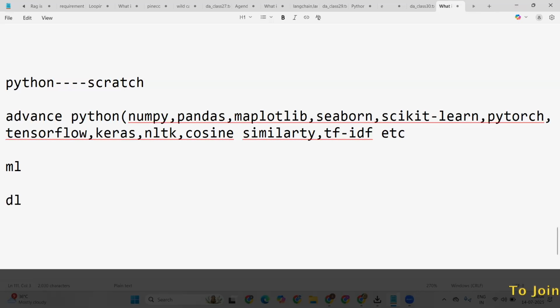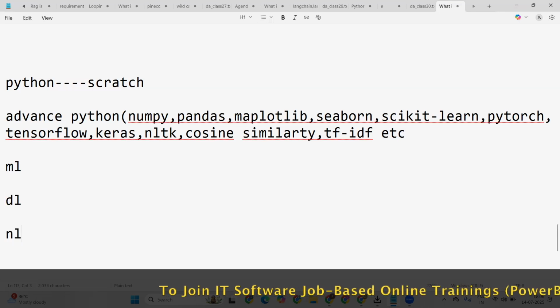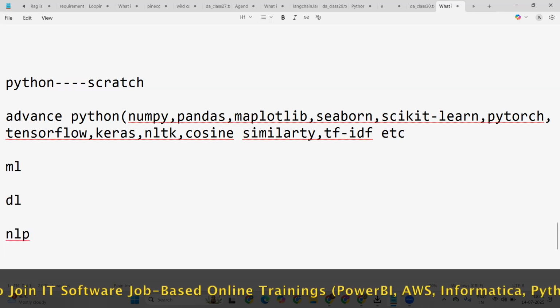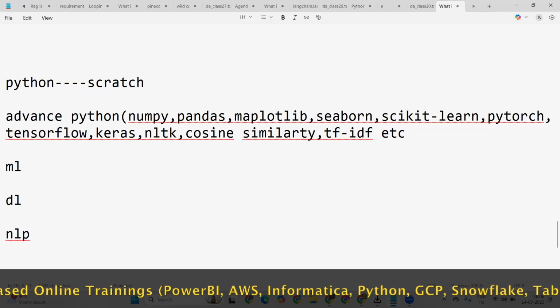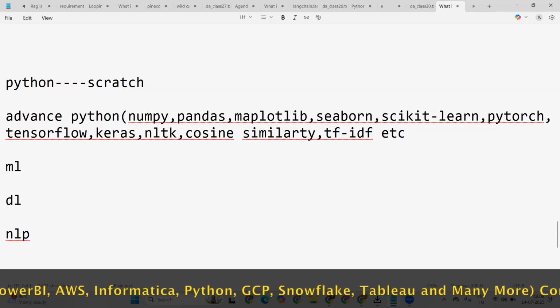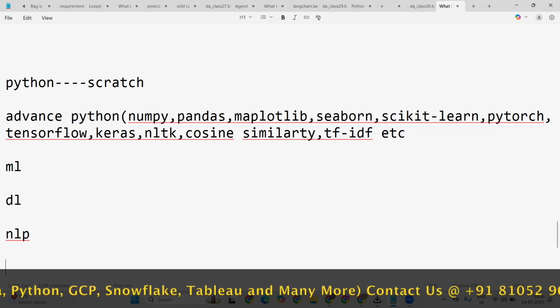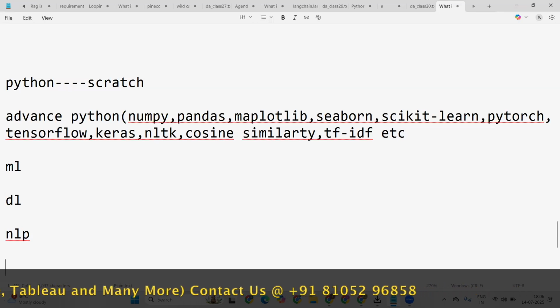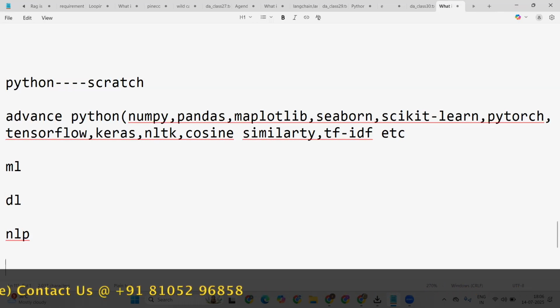And then we are going to learn the different models related to deep learning, like image processing or object detection or whatever it may be, NLP, and the recommendation engine, how exactly the recommendation engine works. If you want the entire curriculum of what you're going to learn in ML, DL, NLP, then you can take the curriculum from the Raj Cloud Technologies website.